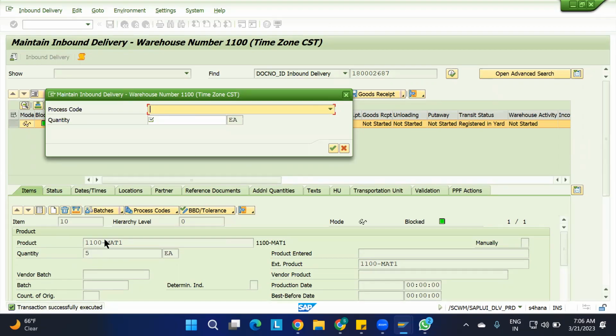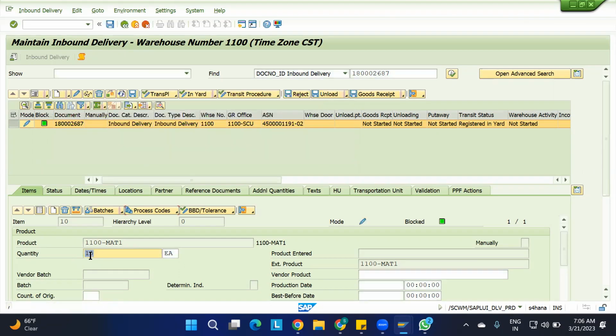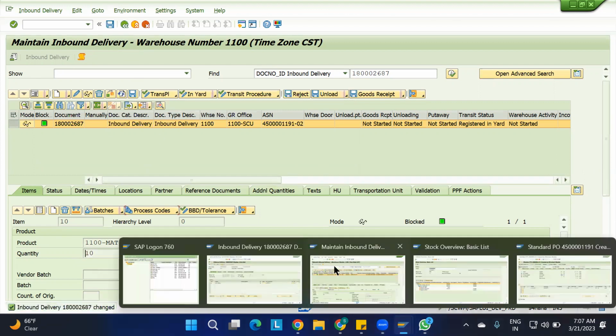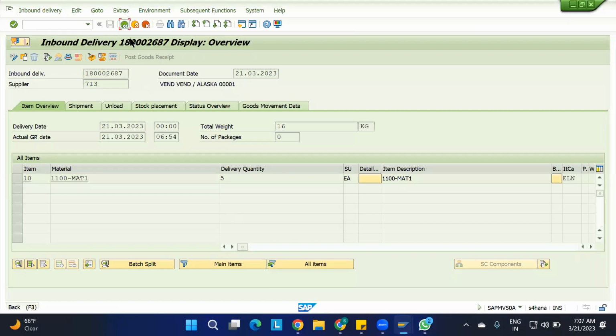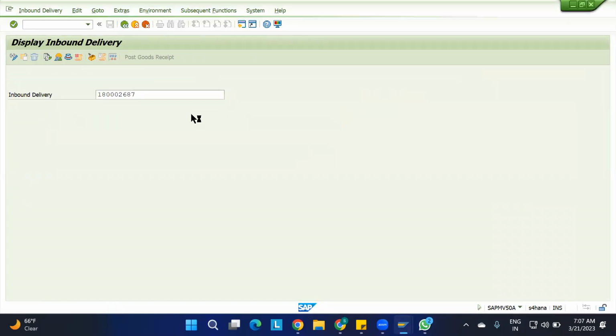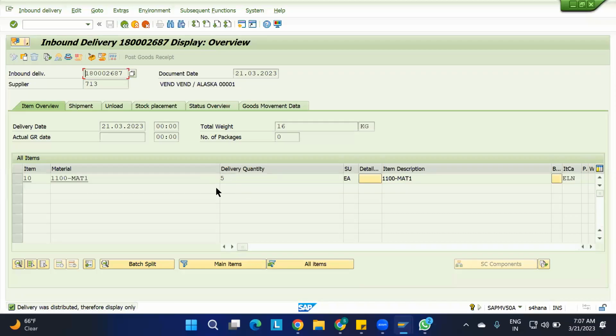In the ERP also. See, now I will say 5 quantity means 10 quantities I am taking plus 5 I am doing here. Just see, I am doing 10 quantities here. So 10 has happened. Now this inbound delivery will be for the 10 materials only. I'll just save this. If you save it, go back, go out of this inbound delivery and come again. It is still showing 5 materials only.